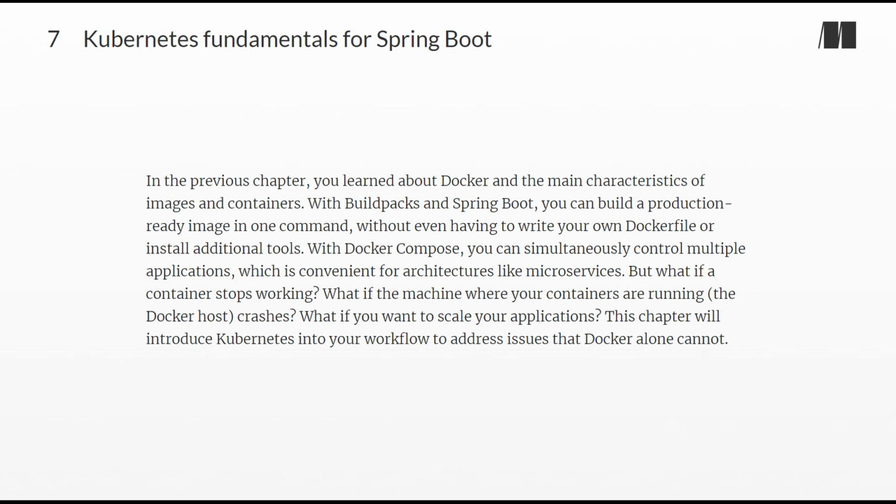In the previous chapter, you learned about Docker and the main characteristics of images and containers. With buildpacks and Spring Boot, you can build a production-ready image in one command without even having to write your own Dockerfile or install additional tools. With Docker Compose, you can simultaneously control multiple applications, which is convenient for architectures like microservices.